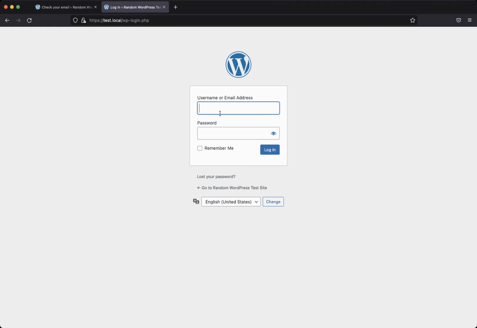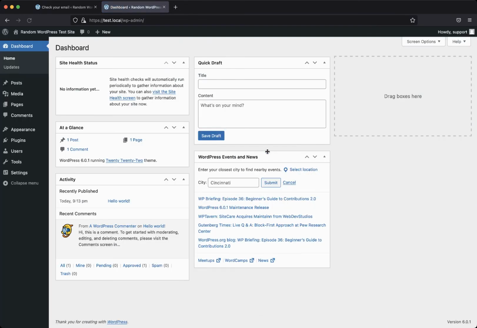So here I'm going to type in support, type in the password. I double check it by clicking the eyeball, make sure that it's right. Click login, and it worked.